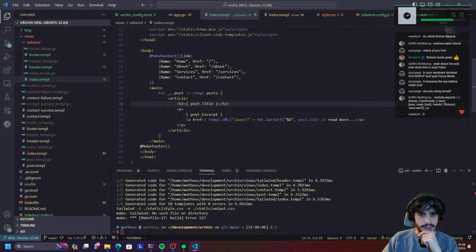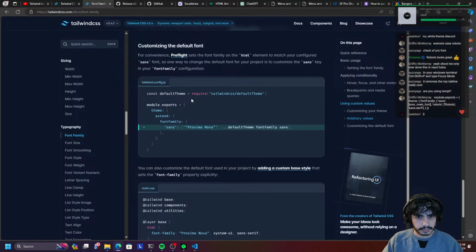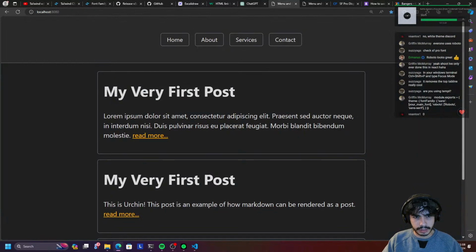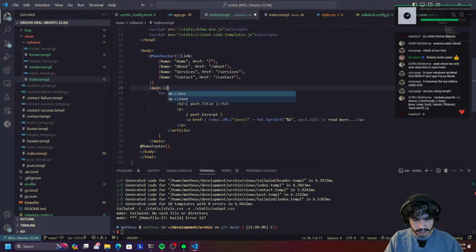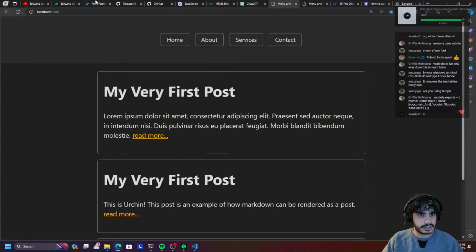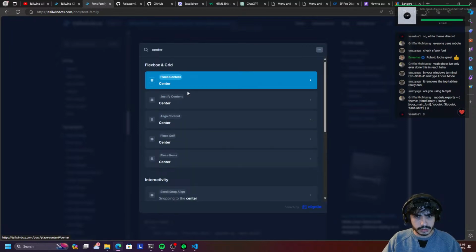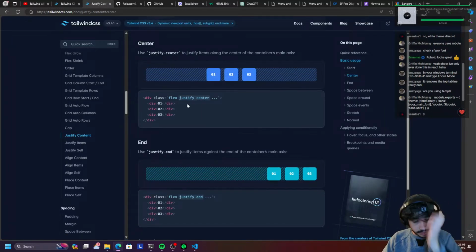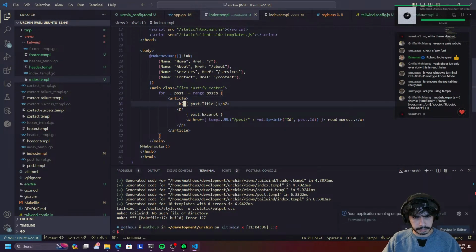So we do have that currently. Now we basically just want to generate a centered flex box, I'd guess, where it's an article. Let me think about it though. So main would have to be a flex box, and justify. Is it justify center? I believe it is. Let's see. Justify content on the center. Yeah, justify center, right? And then all of our articles are going to be justified on the center.